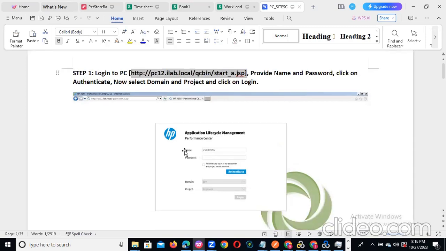Now you can observe this is the name. We need to give the login details, credentials, username and password. This is the domain and project. What is your domain and what is your project? You need to select and click on login.